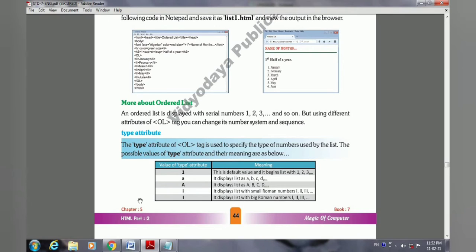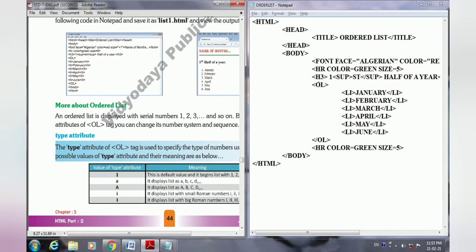So by default the type attribute has 5 values. Either you can create your list with the number series, that is beginning from 1, 2, 3 and so on. Or you can create your list with small alphabets, with capital alphabets, with small Roman numbers, and with capital Roman numbers. So this is the type attribute. So now we will see how we can use the type attribute here.